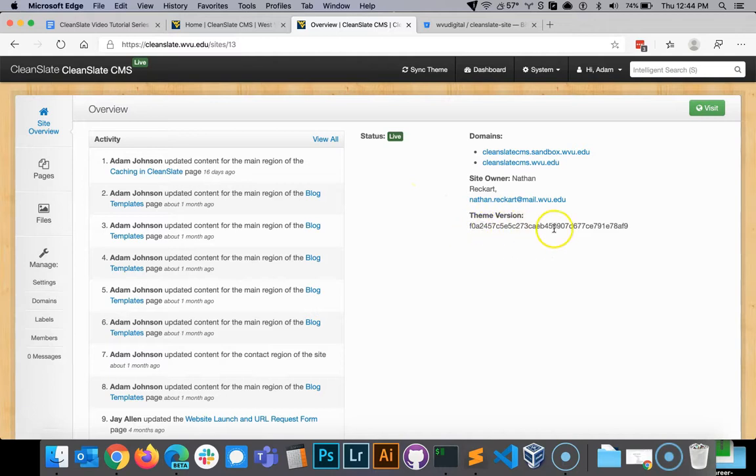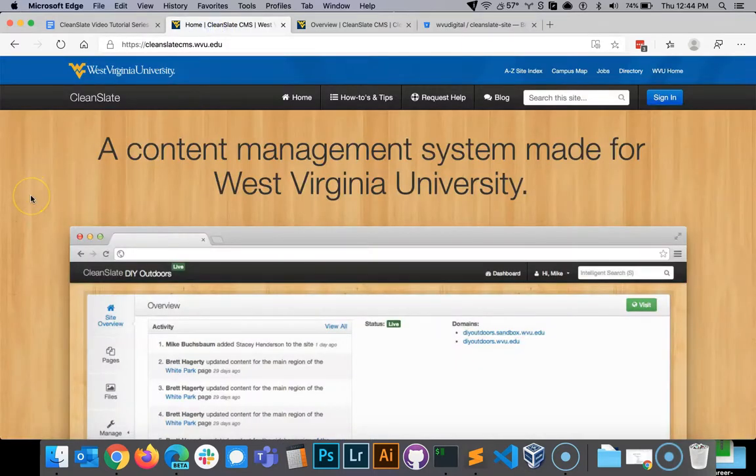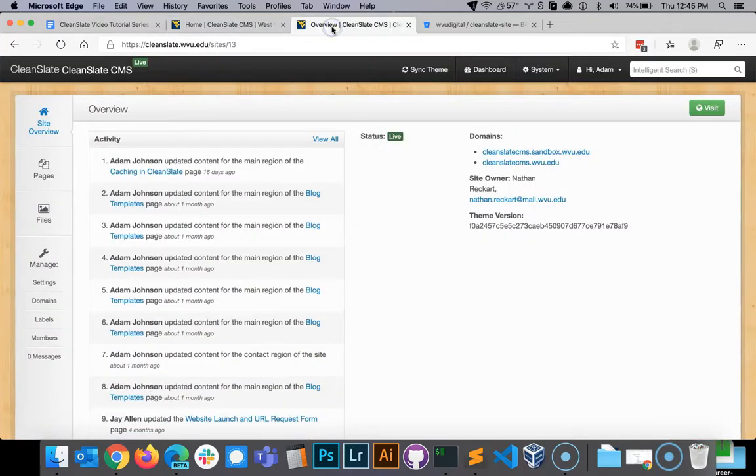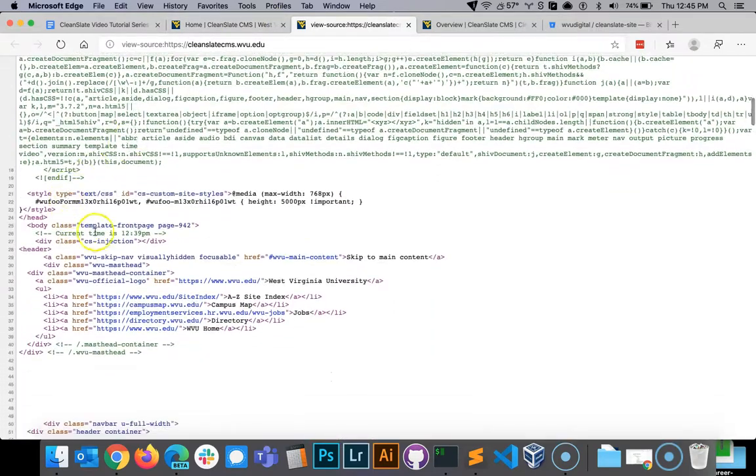Now this says theme version F02A77 whatever, which is the current commit hash. Now if I come back here, I refresh my page, you'll notice that it actually refreshed really quick, and you'll remember from a previous video that CleanSlate does indeed have a 10-minute cache, and that 10-minute cache exists for both content changes and theme changes. So if I were to go and view the source, the current time is still going to say 12:39 p.m.